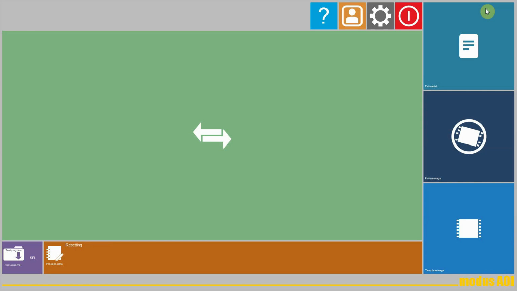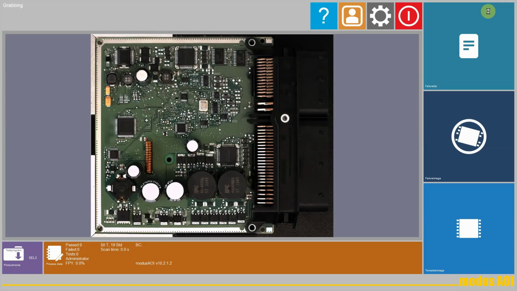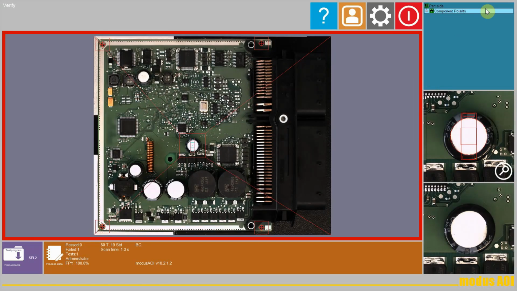and we can check out how this will look for the operator later. So we just put in the board again, hit the start button on the keyboard, the camera will do an image and show us this component polarity error. And that's how you create a quick test plan for the THT modusAOI.